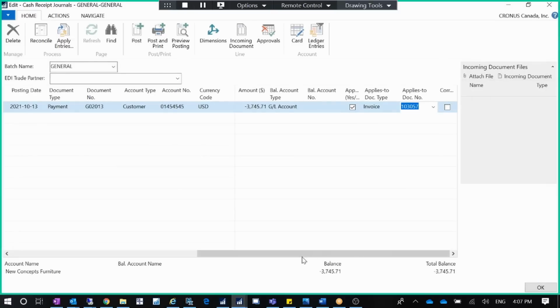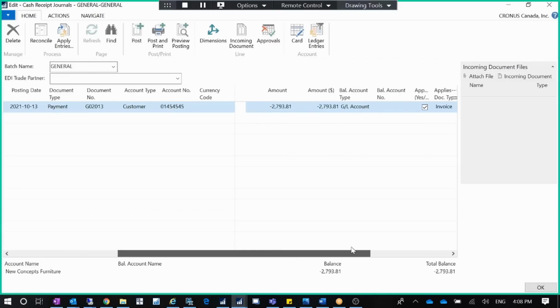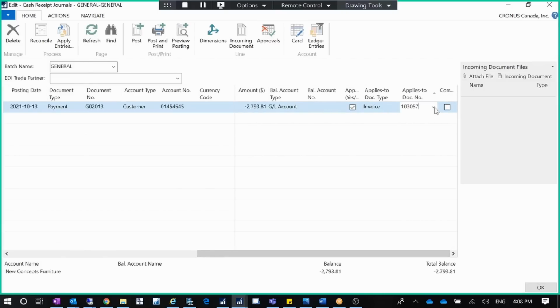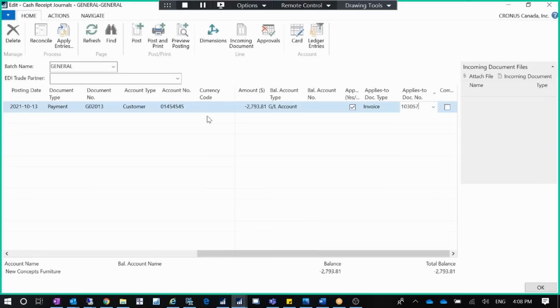But you can change the currency code on the line. If the customer made a payment in other currencies, on the cash receipt journal you can still change to the other currencies. Let's say I blank out the US dollars, then the payment for that amount becomes the local currency, Canadian dollars. If I apply it to that original invoice, the amount will be short. So you see there's a balance here, because originally I had that in US dollars, but I removed the US dollars from the payment line, from the cash receipt journal line.